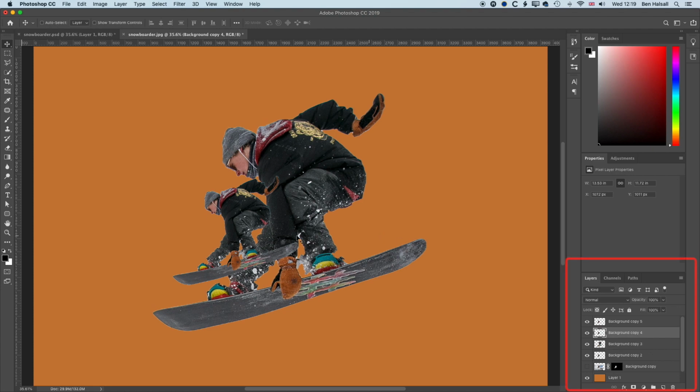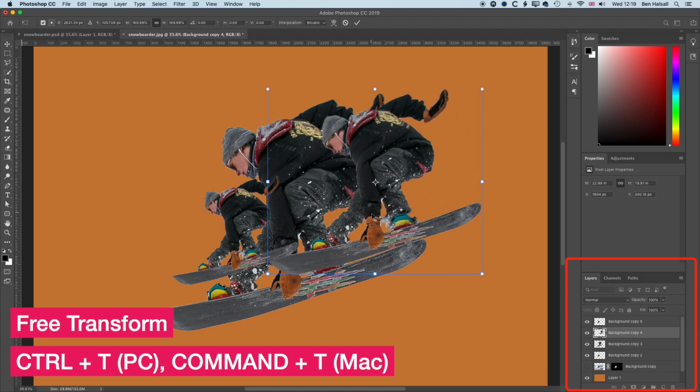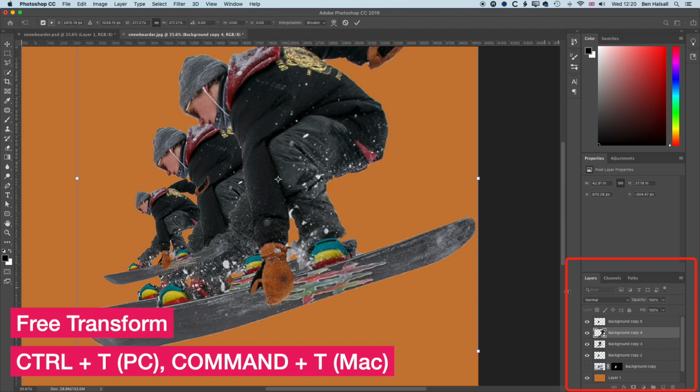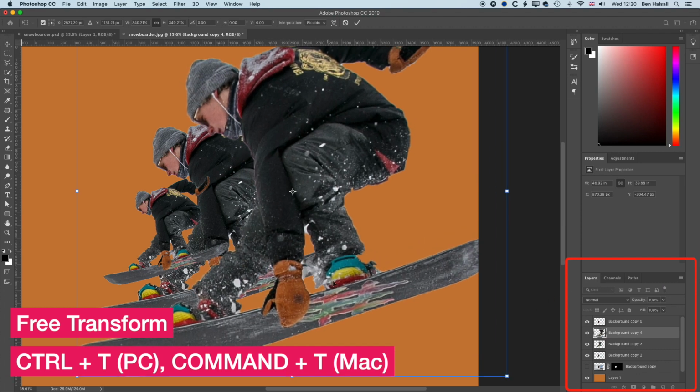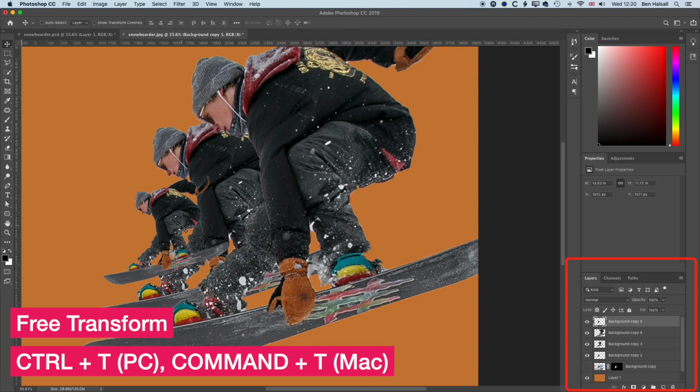So I'm going to go up to the next layer. I'm going to use Command or Control and T to bring up the free transform, so basically the same option. And we just want to scale this right up. We want lots of texture in the background, and I'm not too worried about this being a bit pixelated. It's going to work for what we're doing here. And then I'll grab this last one.